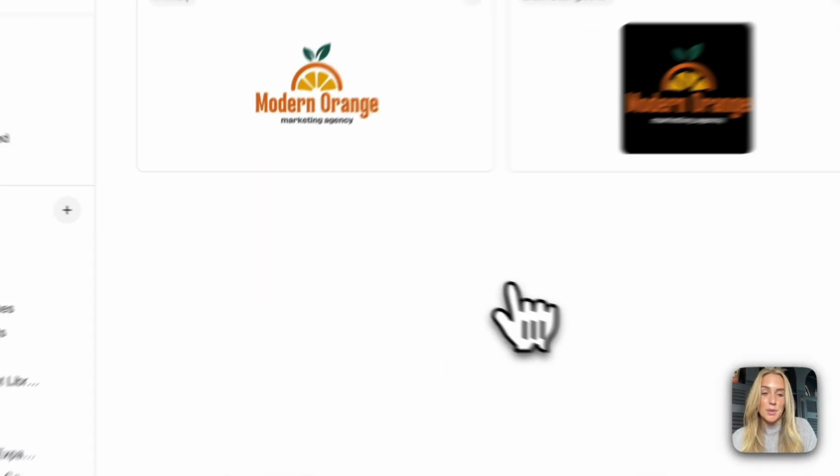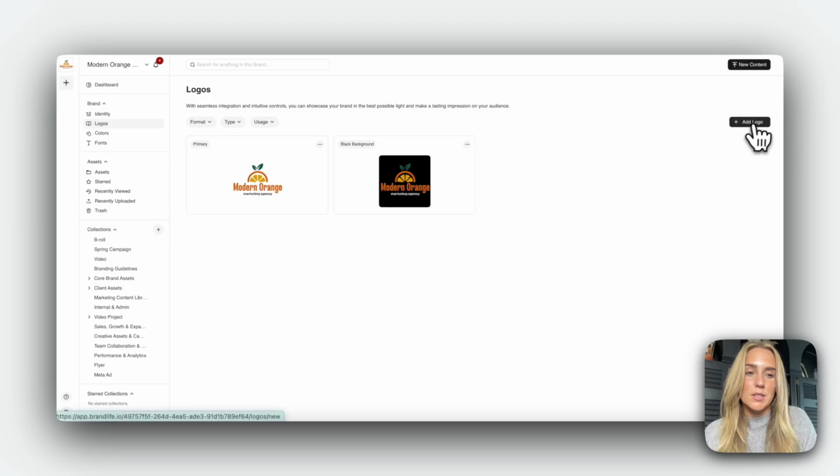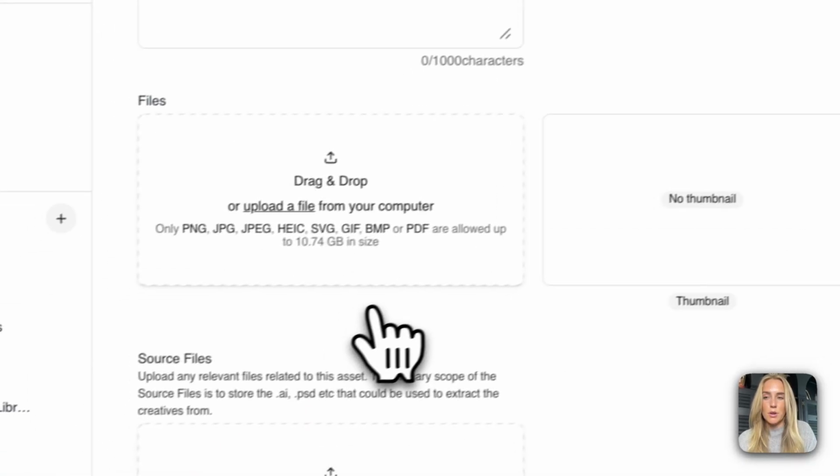This is where you're going to upload all of your logos. And you would just simply do that by either dragging and dropping, or you can click right there and upload your logo right into there too.